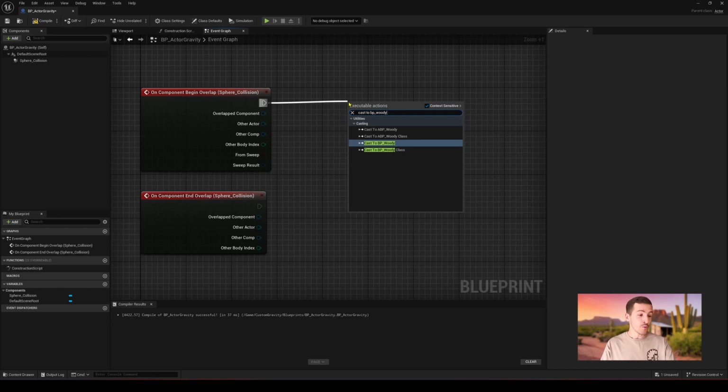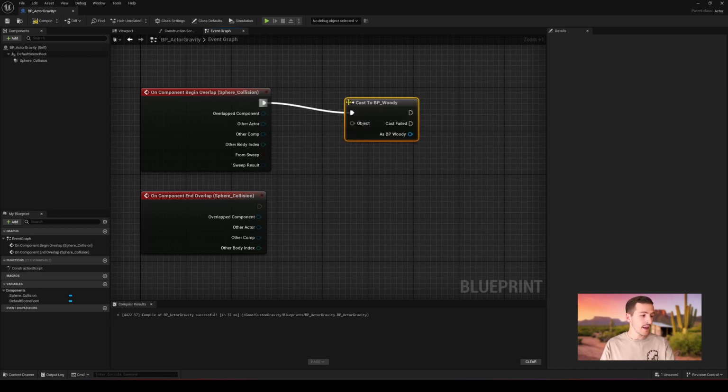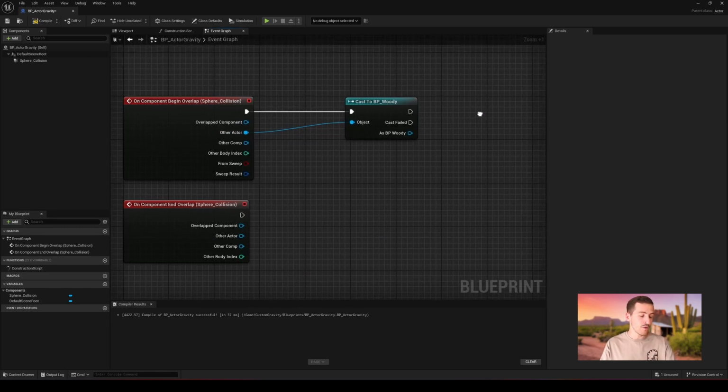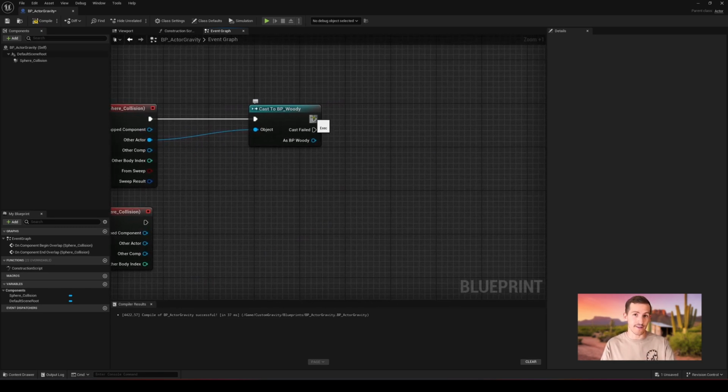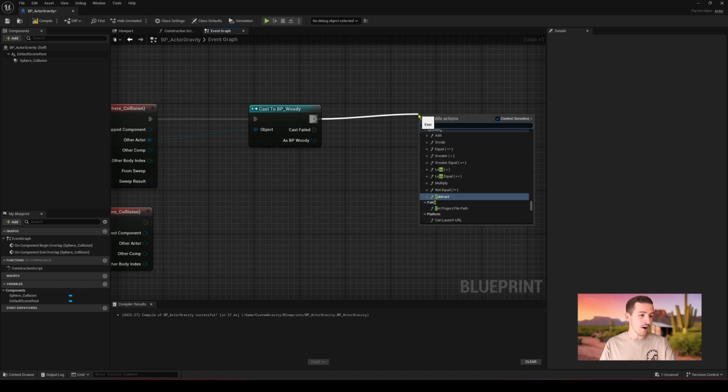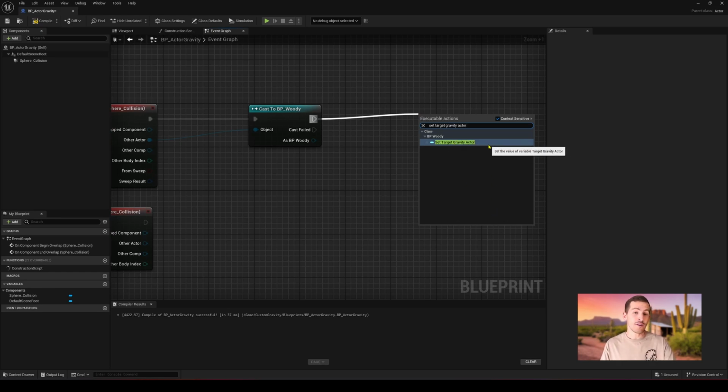Starting with the begin overlap event, let's find the actor concerned that contains the variable to define. That's why here we use the Cast To with the name of your character. Also remember to connect the other actor here. The last step here is to define the variable target gravity actor contained in our character. Starting from the execution wire of your cast, find the Set target gravity actor under the class of your character. We are calling our variable in Set mode because it's here in these blueprints that we are defining it.